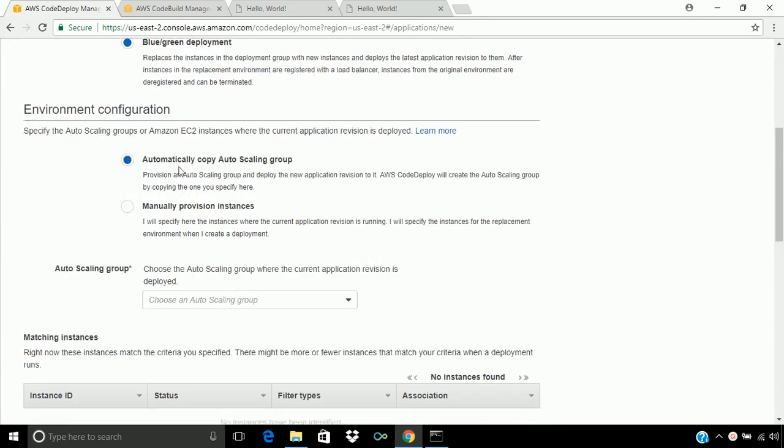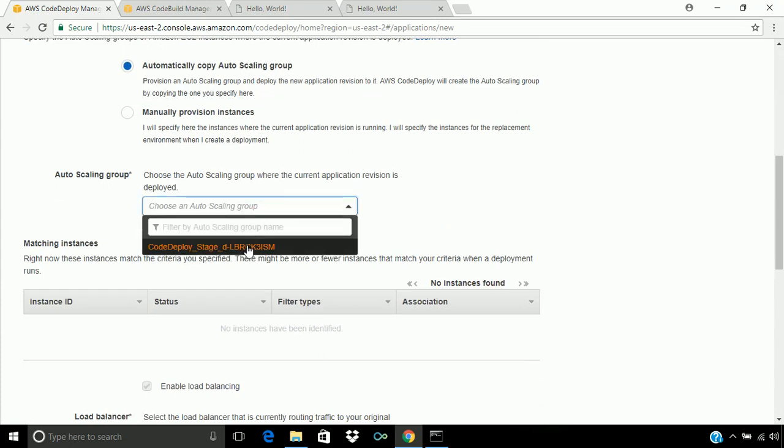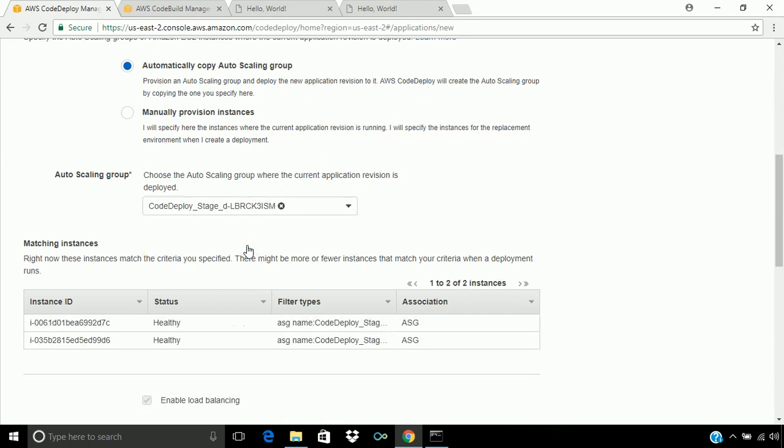So here in this case we will allow it to automatically copy the auto scaling group. If we want to specify what instance we have to use for the replacement environment, then we can select manually provision instances. But as of now we will leave automatically copy auto scaling group. Now we have to select the auto scaling group. So my auto scaling group name is this, codedeploy stage, and this is the auto scaling group ID, as we can see here.